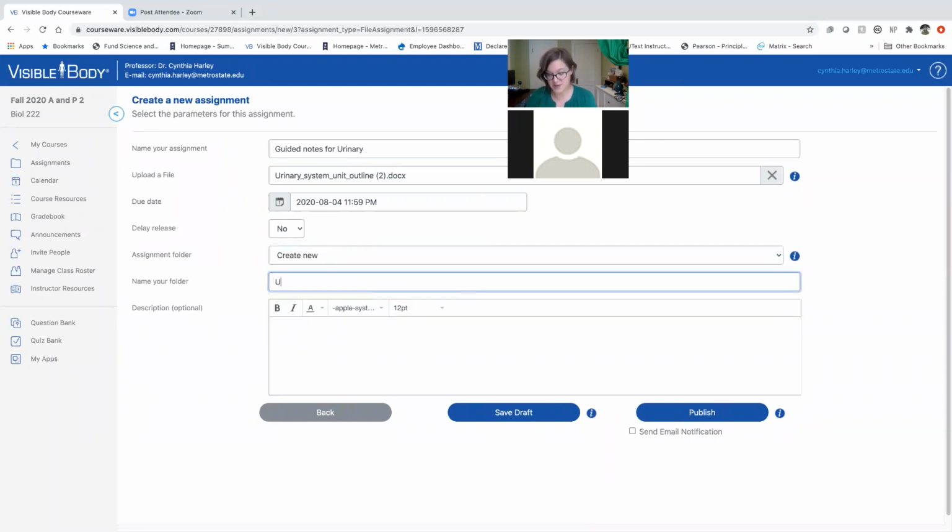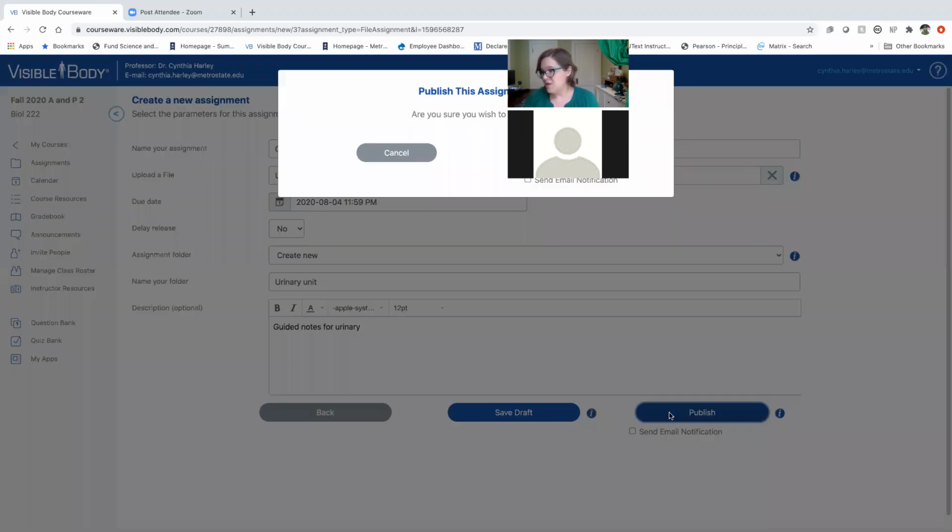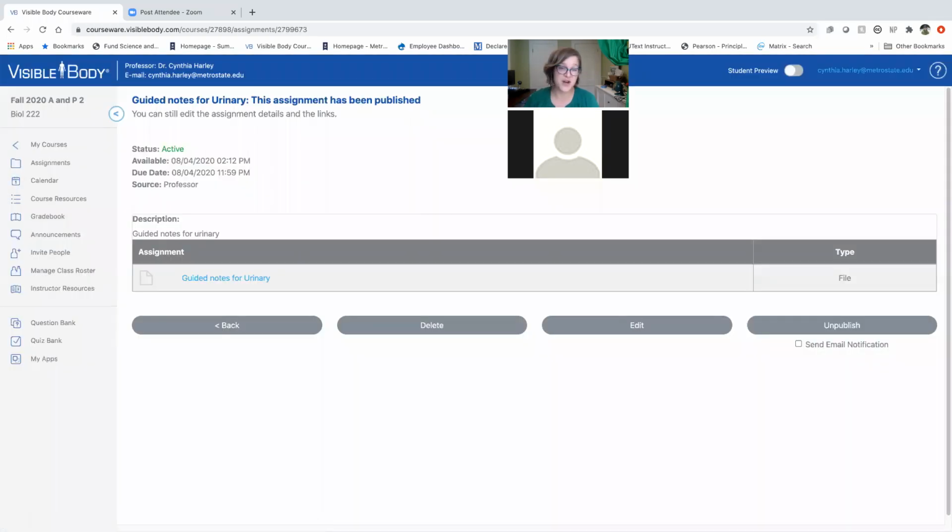This is going to be a urinary unit, and this will be guided. There we go. And then it always asks you if you're sure you want to publish. I always say okay. You can save it as a draft if you're not ready for the students to see it yet. Sometimes when I'm building a module and I'm working at it, I don't want anyone to see it until it's done.